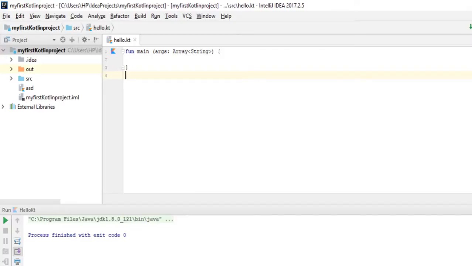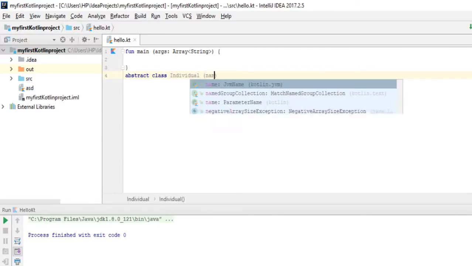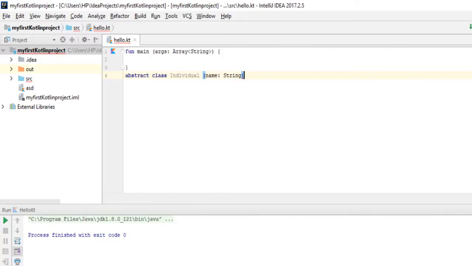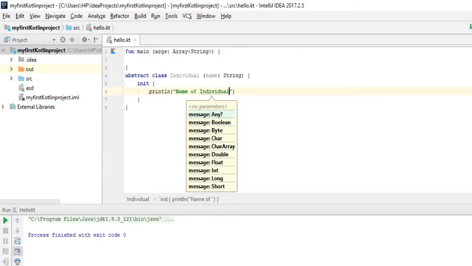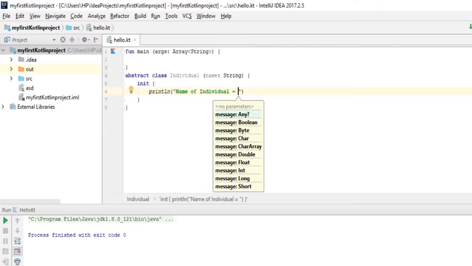So now I'm going to create a class using the keyword abstract, and class Individual is the name of the class. This class has a primary constructor with name, string, and then the body of the Individual class. Inside it, first of all, I use the init keyword for the init block, and inside I use a println statement to print a message: name of individual equals name.